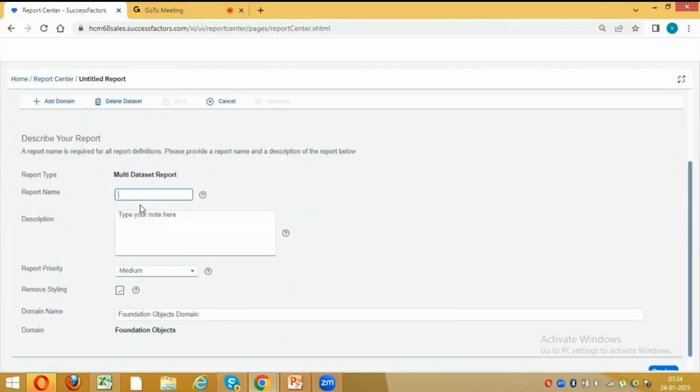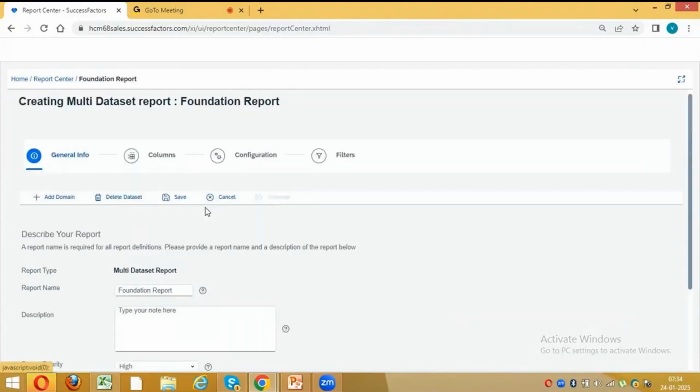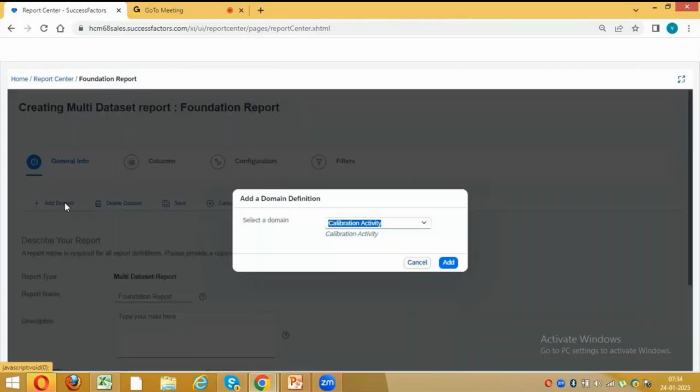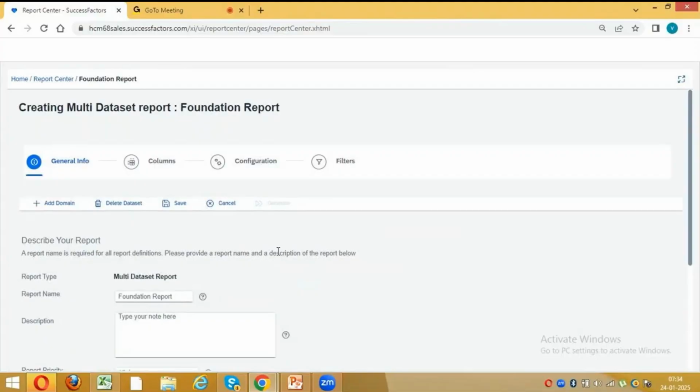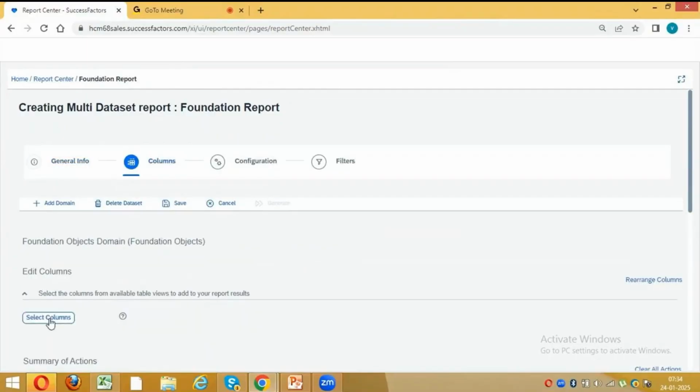Now I'll do the FO as an example. Report name, found. Our report priority is the same or high. Until this, we now have another domain, so we'll have another foundation option as text option. Click on add. Now we have done this. Second, go to columns, select columns, click on.